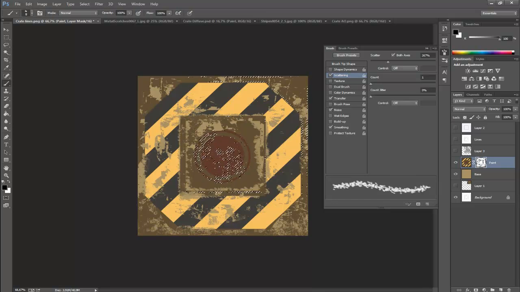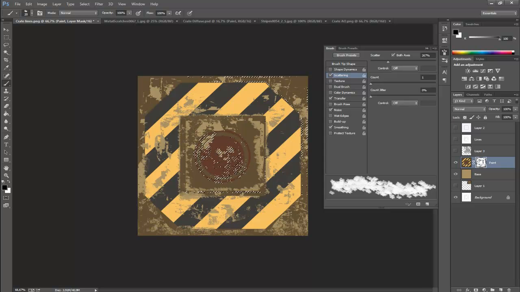So I'm going to use that same scatter brush to add even more randomness. And just paint in that area. That looks okay. And then finally, just add some text.